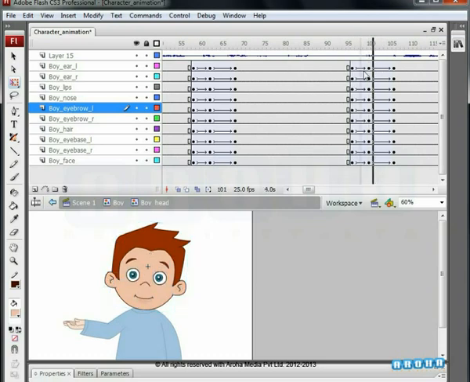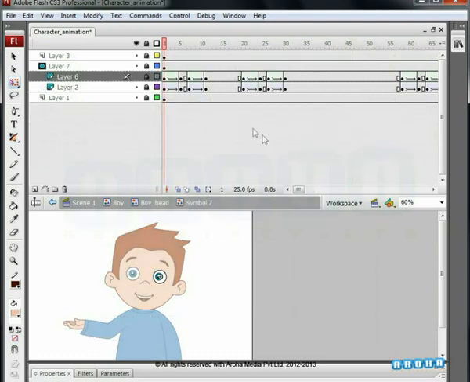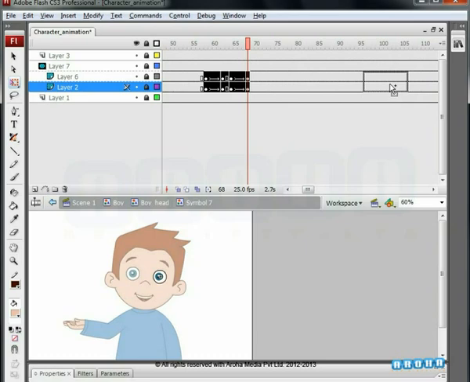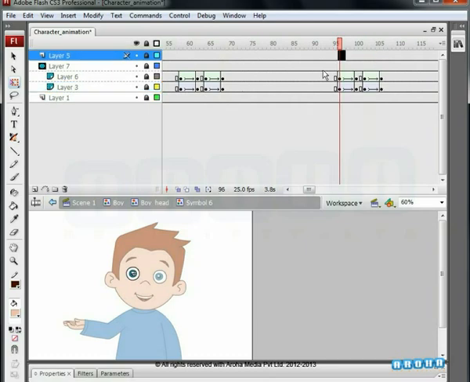Similarly, for the last section, we have not added a blink. Inside both the eye symbols, copy the blink frames and place them on the exact last section frames. We are copying the blink frames with the same method of drag and drop holding the Alt key.